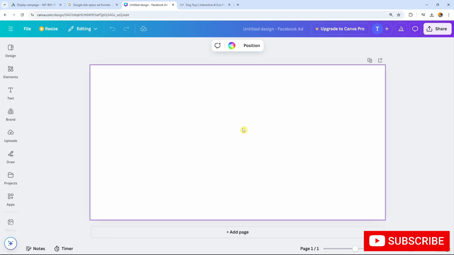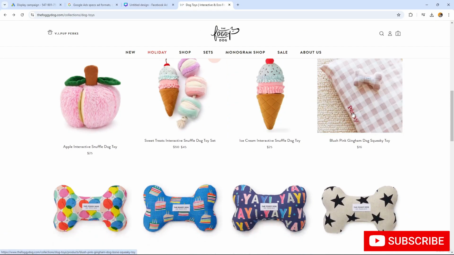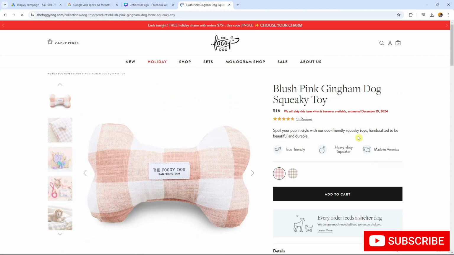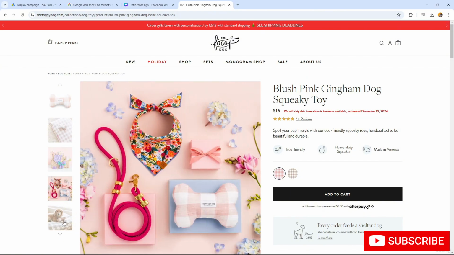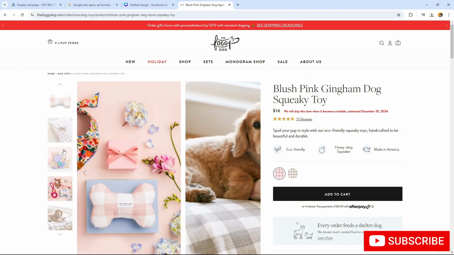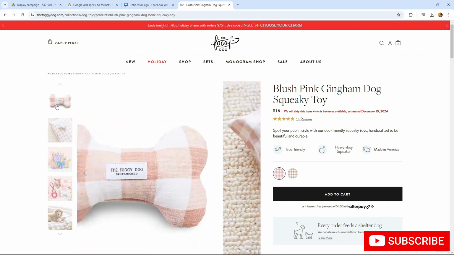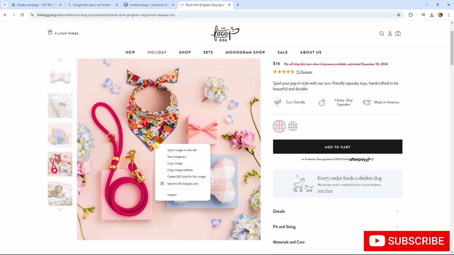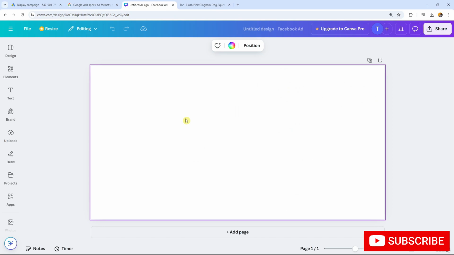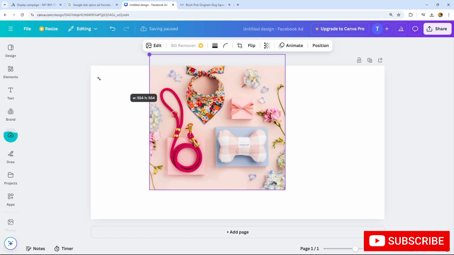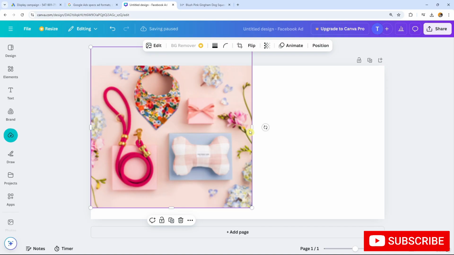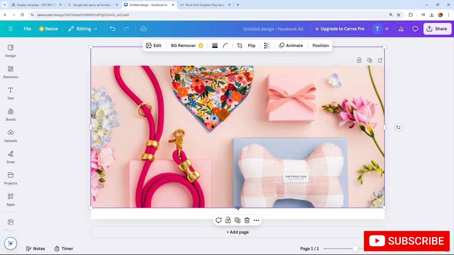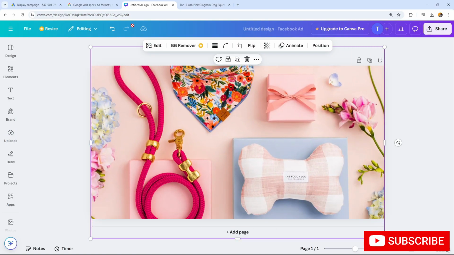We won't do that. What we will do is create an image here for this product, for the blush pink Gingham dog squeaky toy. We could use all of these images and simply stretch them maybe. I will also download this or right click copy to put it in here, because we can use it as a background, or at least use the color. I will show you in a second. Okay.